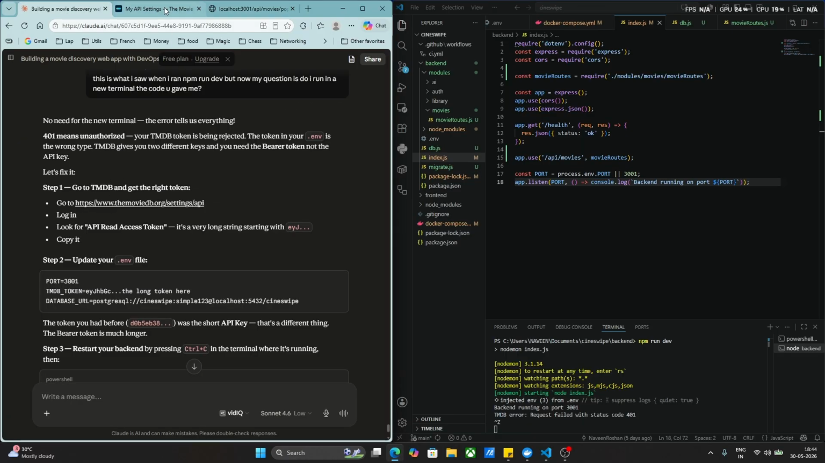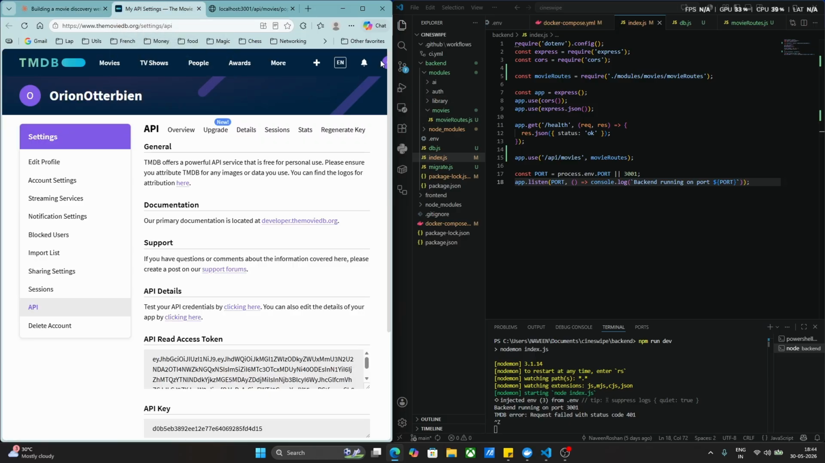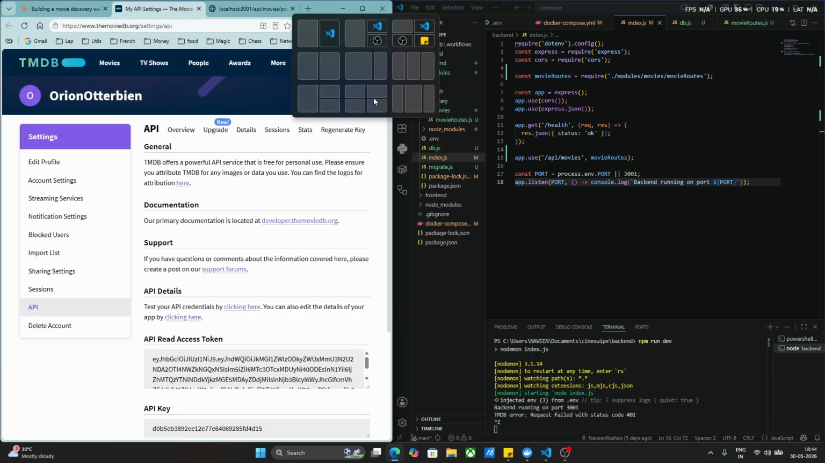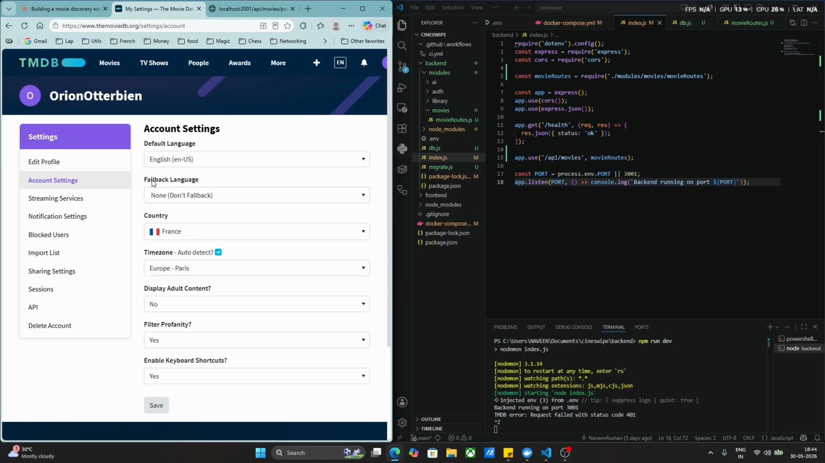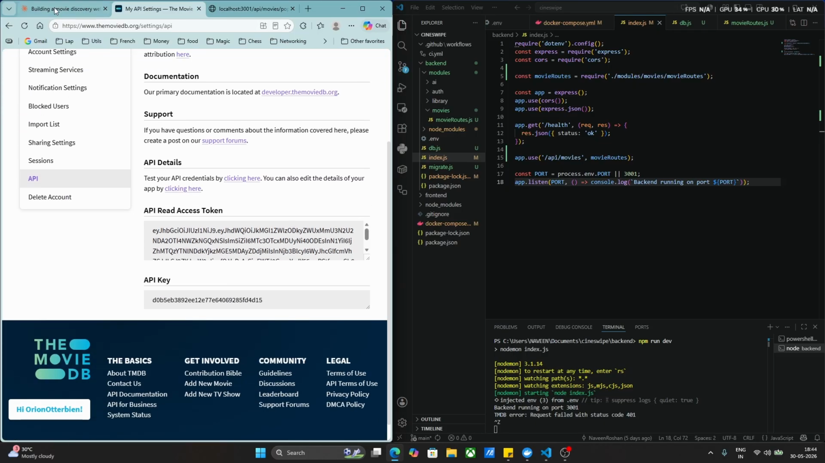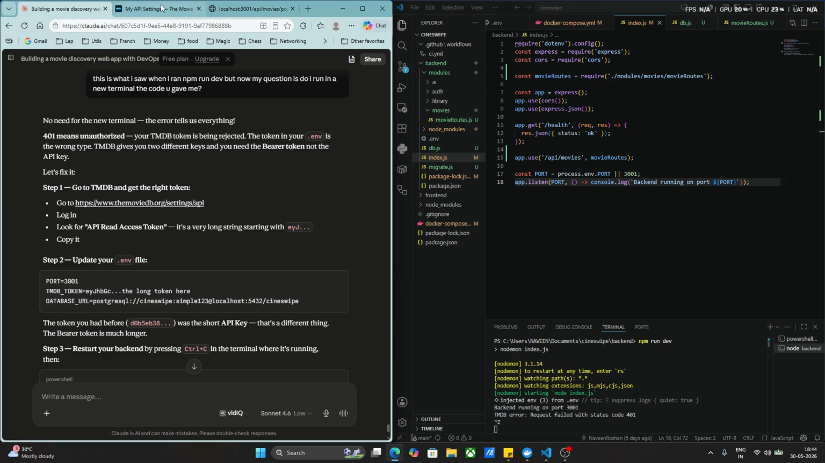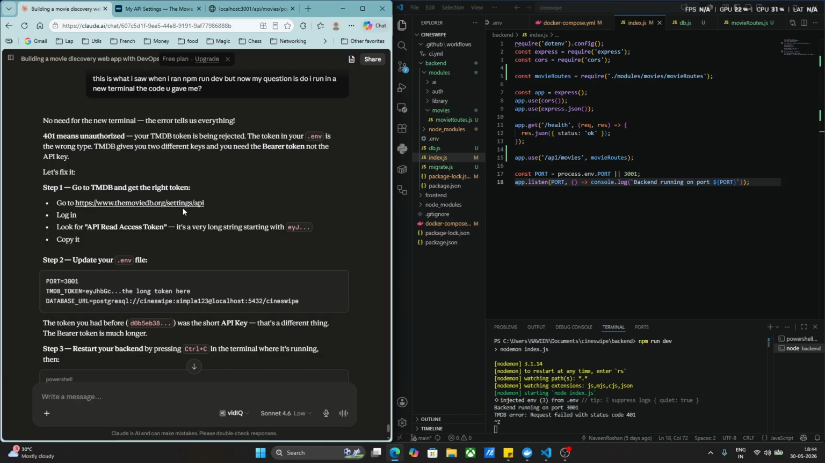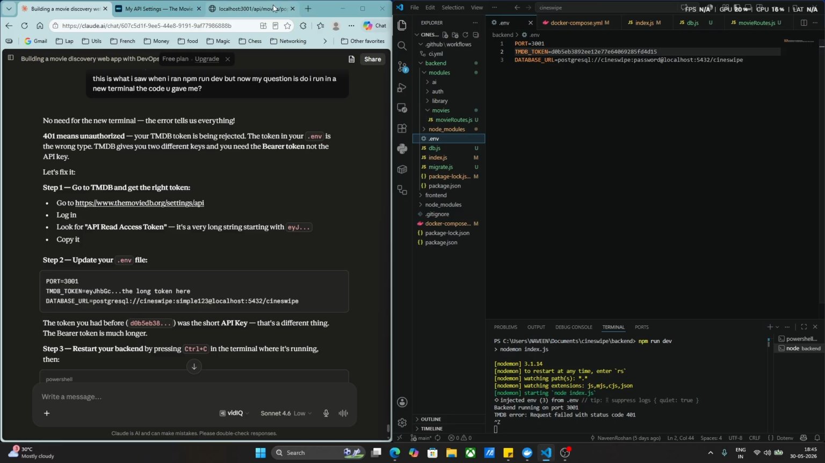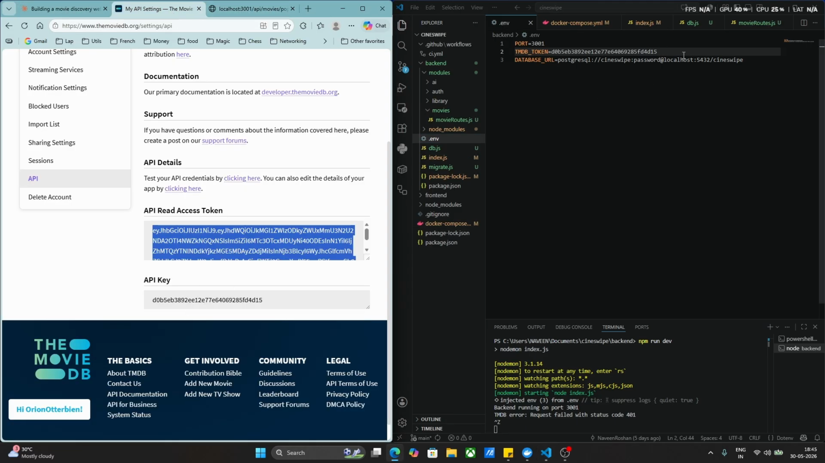Login. Maybe watchlist API settings. API read access. API read access token. Okay, I copied the wrong one then. Okay, okay. .env file. Okay, so I pasted this one, so that's why it's throwing the error.